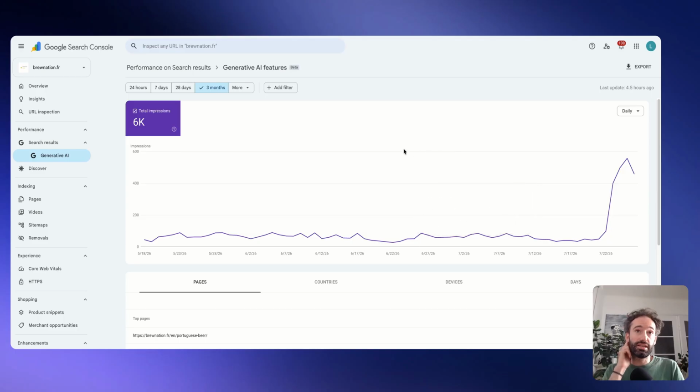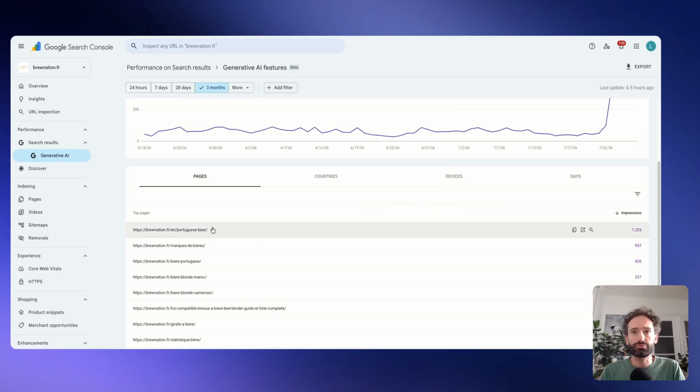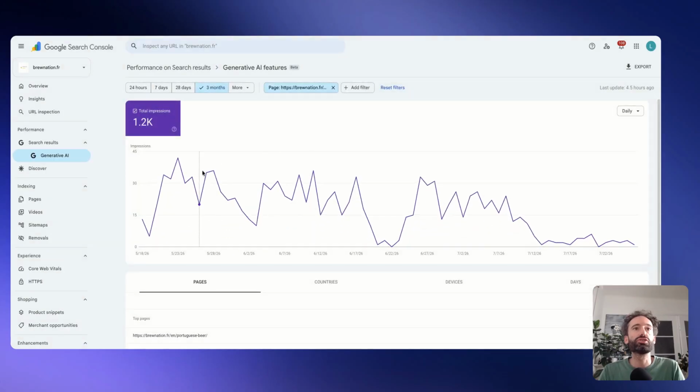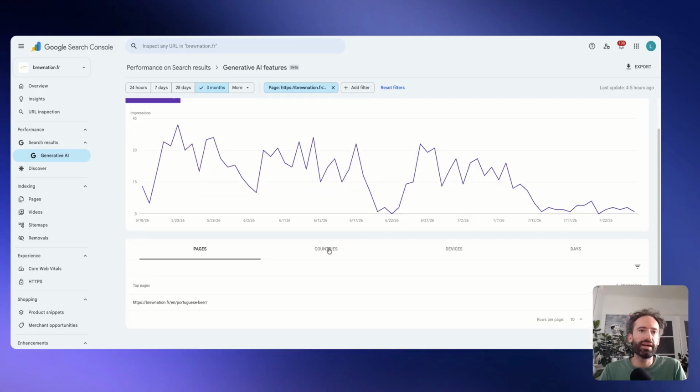It's quite simple what it is showing. It's showing us the different pages of our website, and we can see the number of impressions on AI Mode and AI Overview, and I think Google Discover also, but here it's mainly AI Overview and AI Mode. For example, this page about Portuguese beer was shown 1,200 times on Generative Engine, and we can show the detail by day here. So it's not bad to know that.